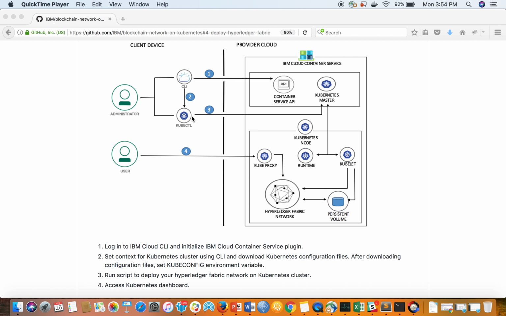Then it will create peers. Then it will create a channel. It will join all the peers on the channel. It will install chain code also. And then it will instantiate the chain code on the channel. In this pattern, we have used one sample chain code for demo purposes.